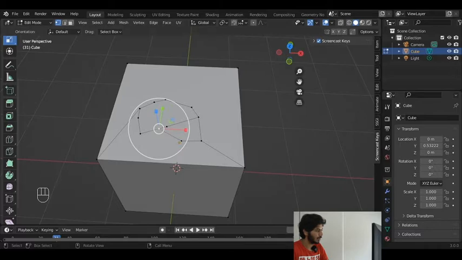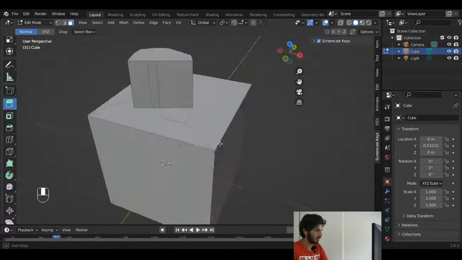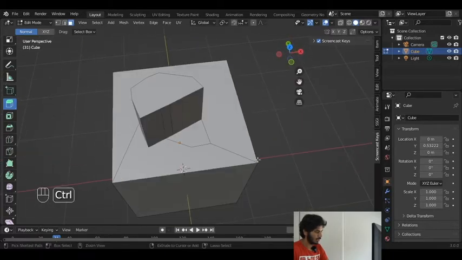And you can do the same thing here with the example. I go here, E to extrude. As you can see, I can extrude this way too.